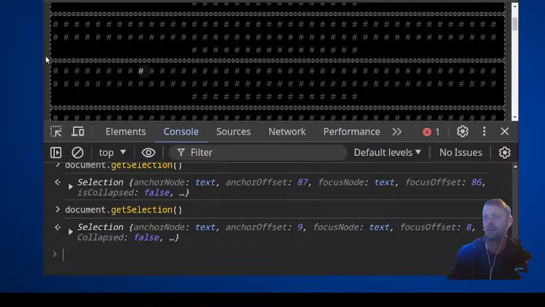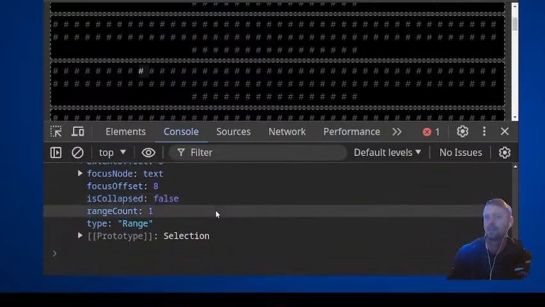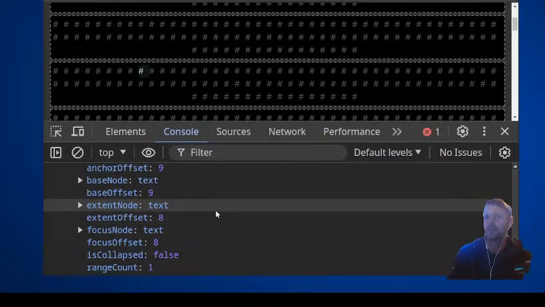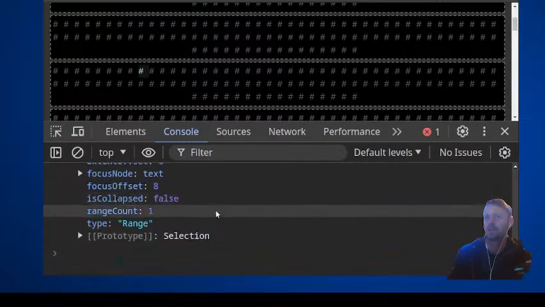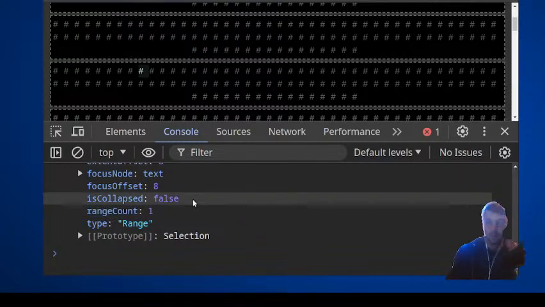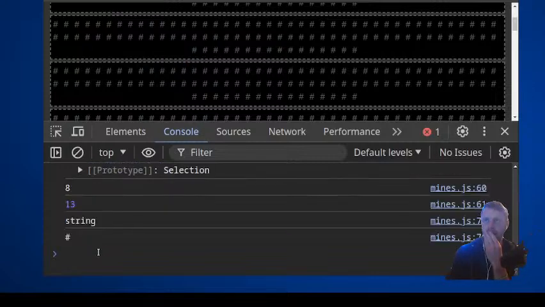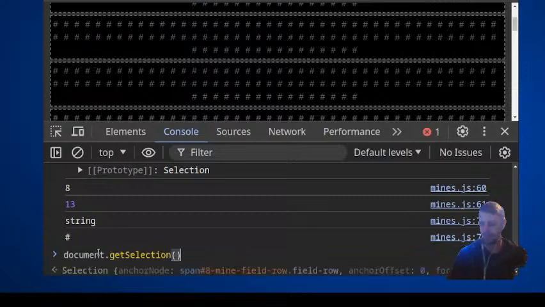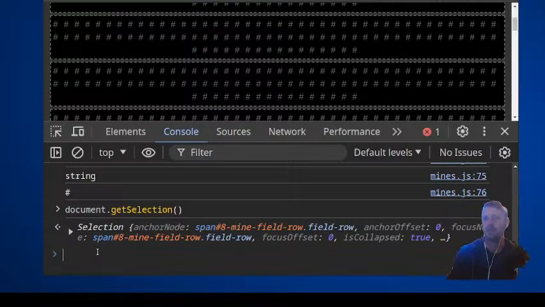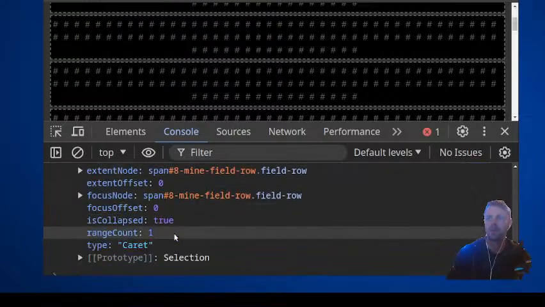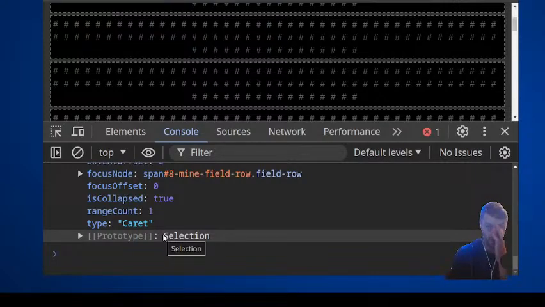Nine and an 8. Focus node is text. Range count is 1. Set offset. Type equals range. If I go from the left though, it gives me the whole node if I go from the left. And type equals caret.